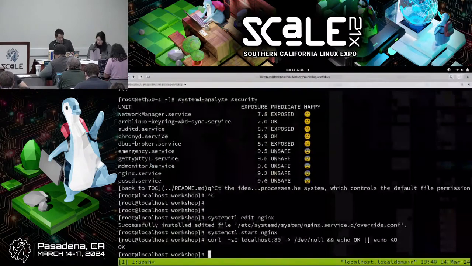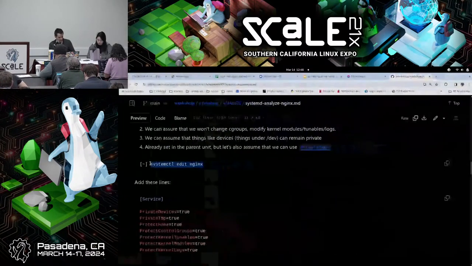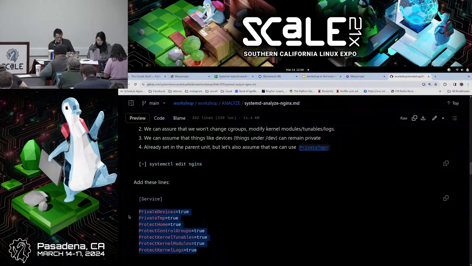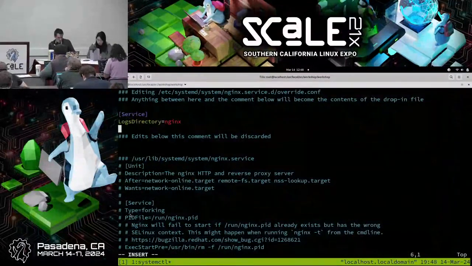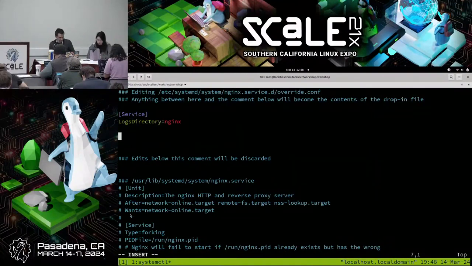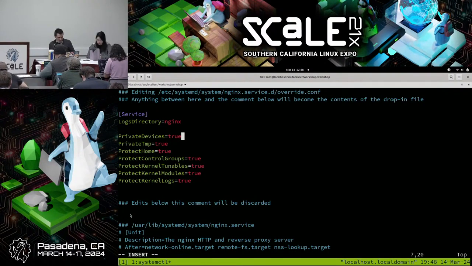So we're going to edit the Nginx unit, and now we are going to add these following settings. These settings are actually kind of cool, and this should be on for most things. First of all, it makes private devices. That means that everything in /dev that has to do with physical hardware is not allowed for the unit to see.